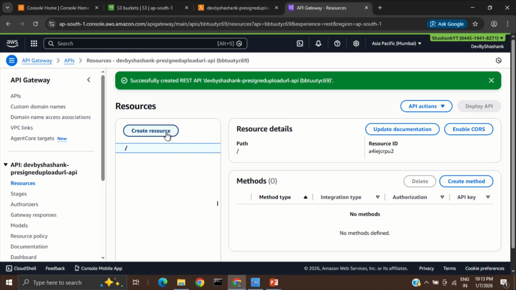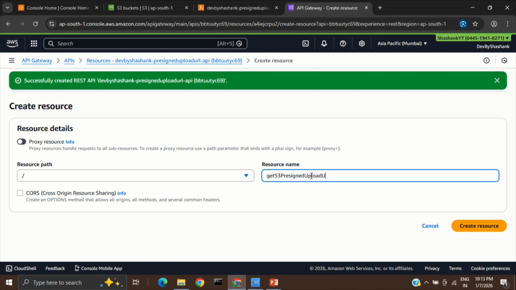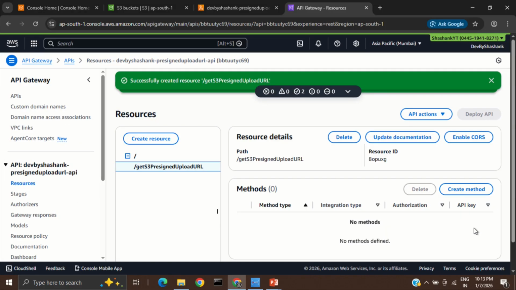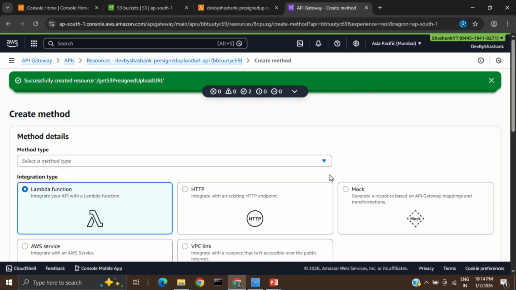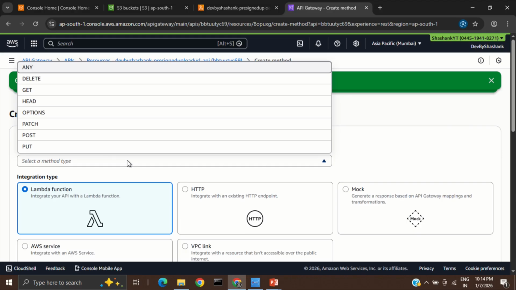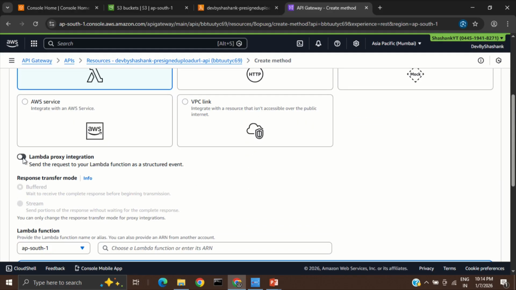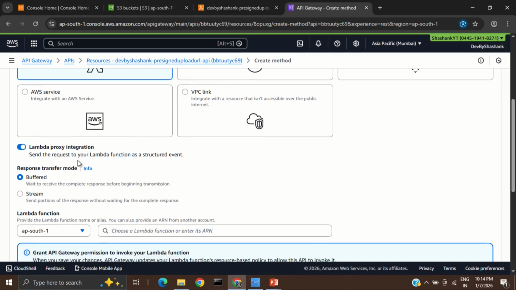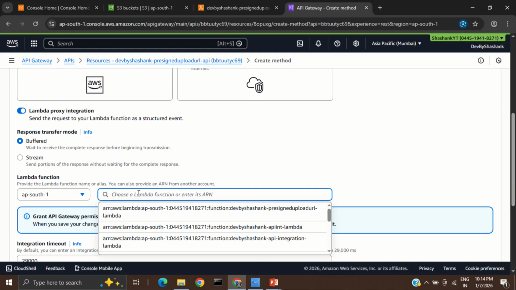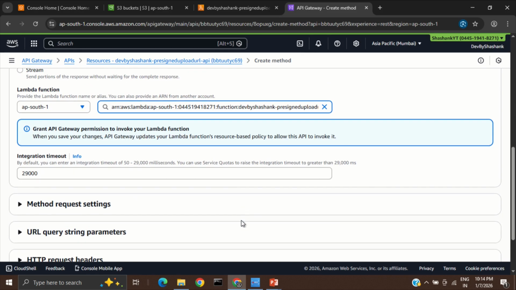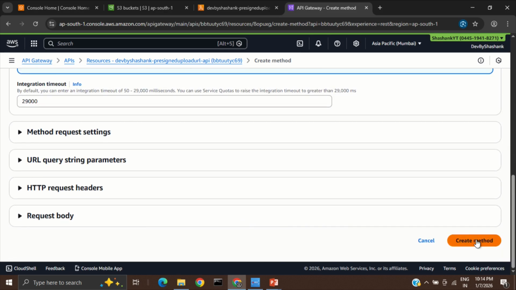Now the API has been created. Now we'll create a resource. Let's provide the resource name as get S3 presigned upload URL and create the resource. Now we'll click on create method. Here we'll create a POST method. We'll select Lambda and enable Lambda proxy integration. We'll see what this is later in this series. We'll select the function name that we have created, leave all the configuration as it is, and create the method.